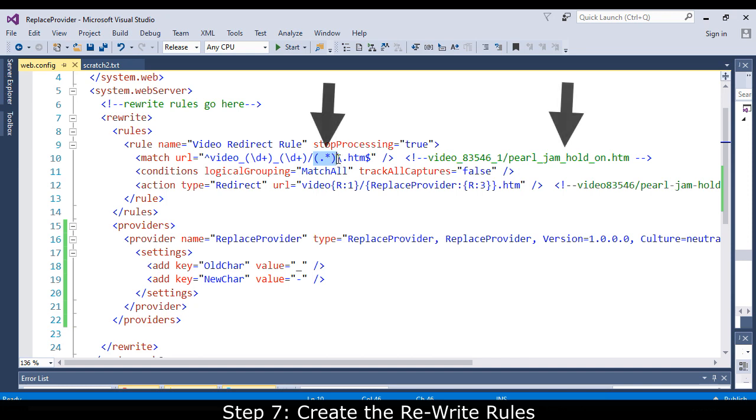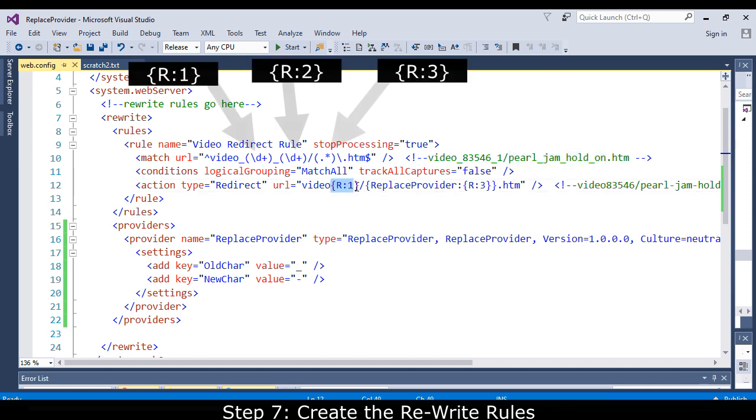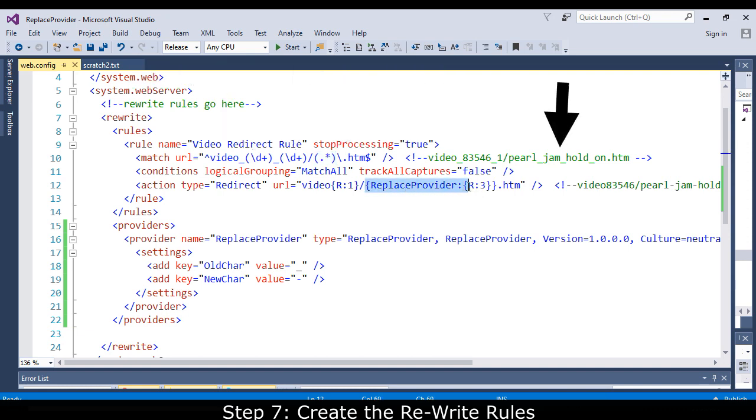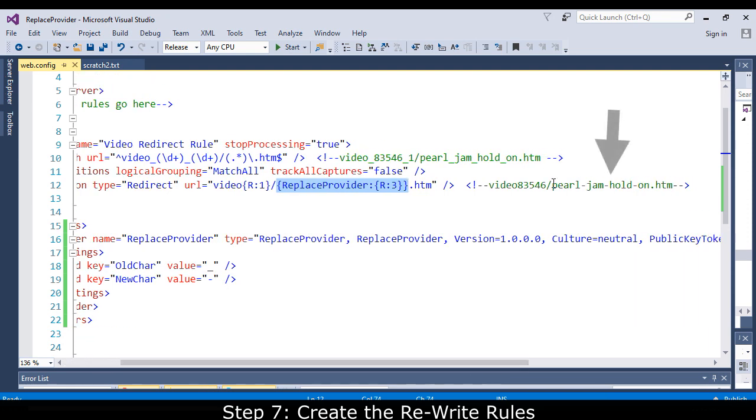We just throw that away. And then this right here captures the underscore word. And R1 is the first capture. So that's this 5-digit number here that will go here. So that takes care of this. And then R3 is this capture. So that's the underscore. R3 would be the underscored word, but then this text right here is the replace provider. So that replaces the underscore word with the dashes. So then that translates into this. So this regular expression here creates this URL here.